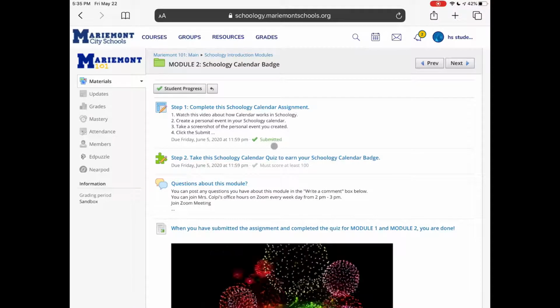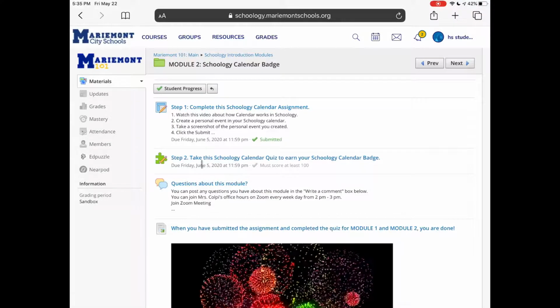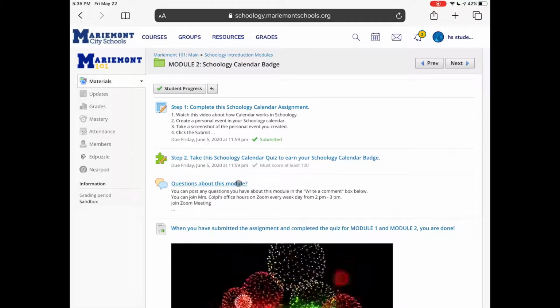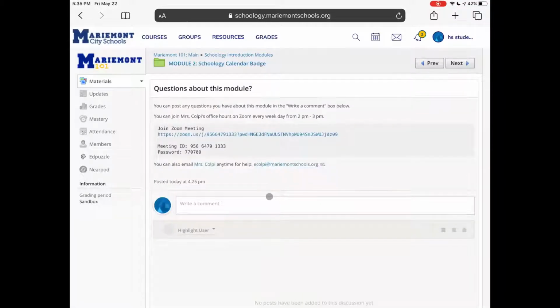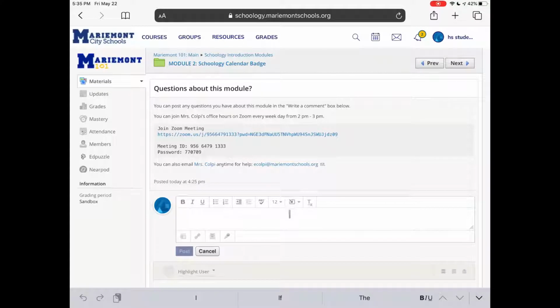All right, for both of these modules, you'll notice there's a little box that says questions about this module. If you click on it, you have several options to get help. This is actually a discussion board, an example of a discussion board in Schoology, so you can just type your question right here and I'll respond to it. I'm also going to have office hours every weekday from 2 to 3, not the weekends. You can click right there. You can also email me anytime. If you click right here or here, it'll take you directly to my email address. If you get stuck or have any questions, don't hesitate to ask.